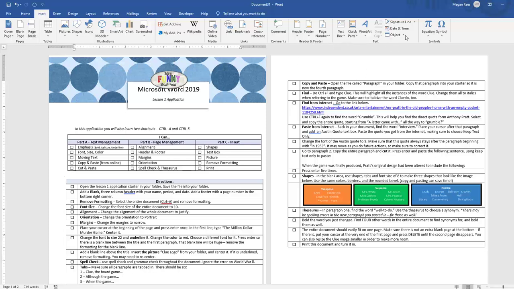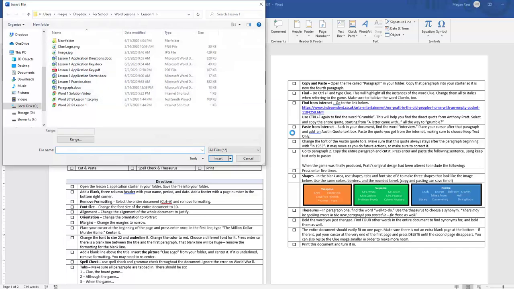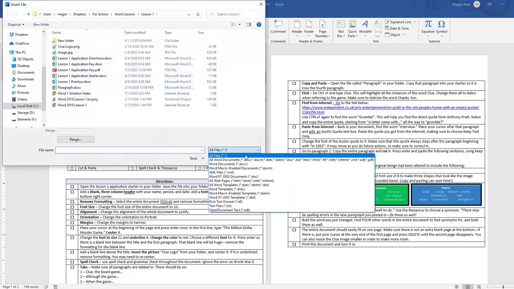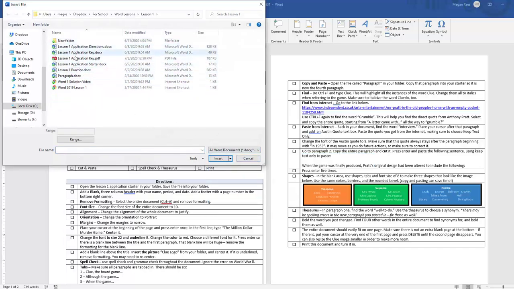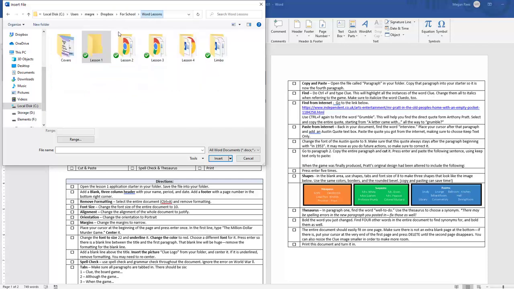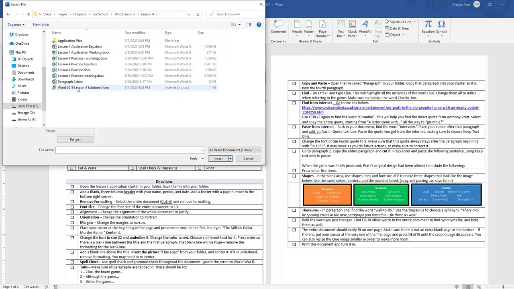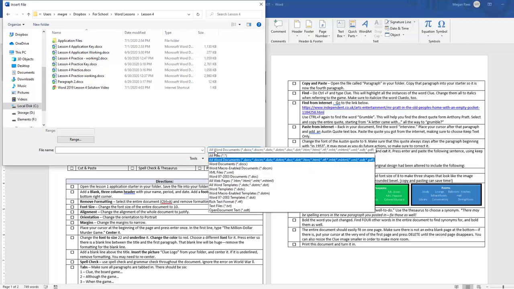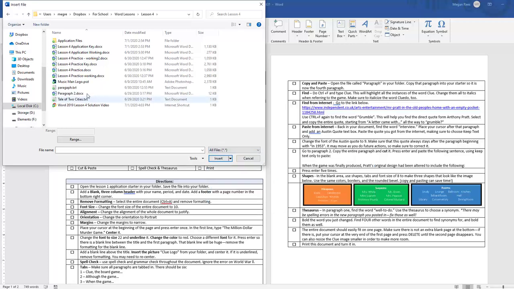Now, the problem is if it's saved as a TXT file, you might not be able to see it. Most of the time it's going to show all Word documents and it's only going to show me my Word documents. Okay, so like in assignment 4 in your lesson here, it's going to ask you to bring in something like paragraph 1. So you need to make sure you go down here and choose All Files, and then you'll be able to see them.